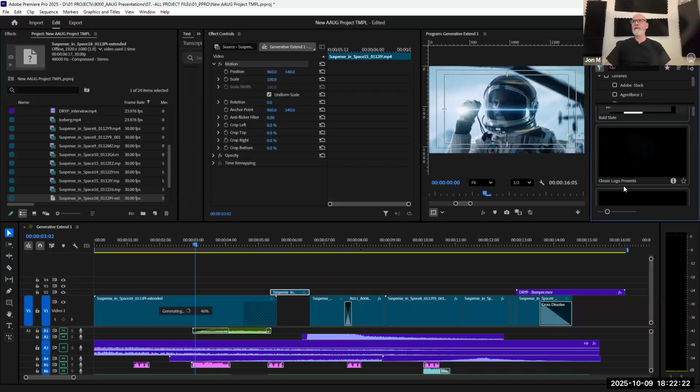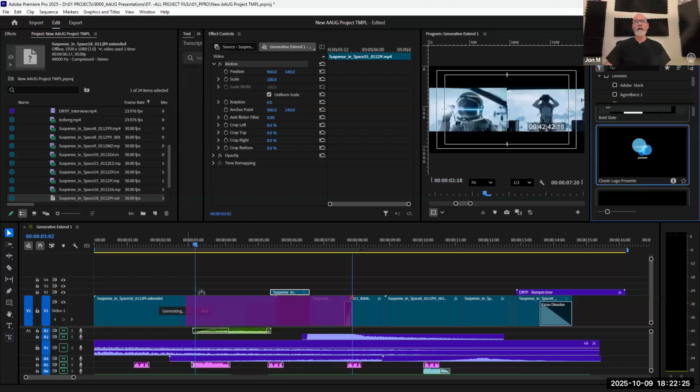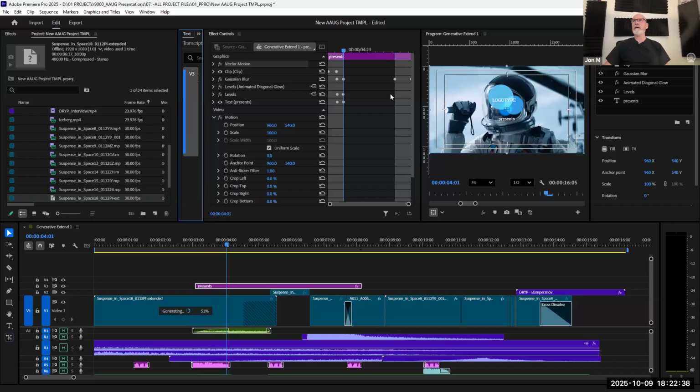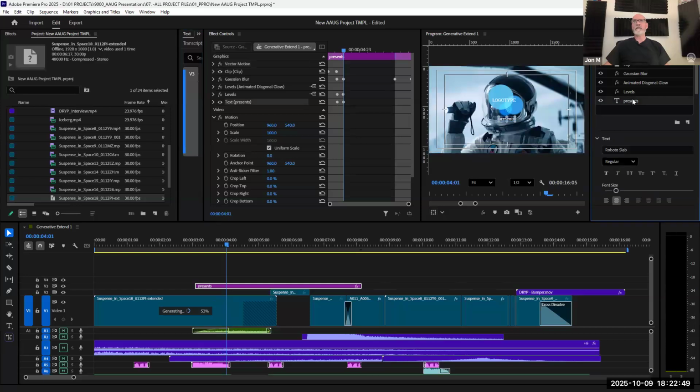So I'm just going to drag this classic logo presents out to my timeline. And now when I drag through here, you can see that logo. When I double click that, it opens up the properties panel, and these are all the things in that effect. So if I need to change the text from presents to AAUG, and let's say that's awesome.